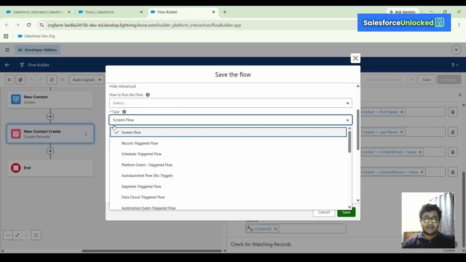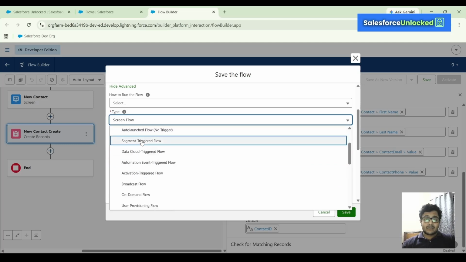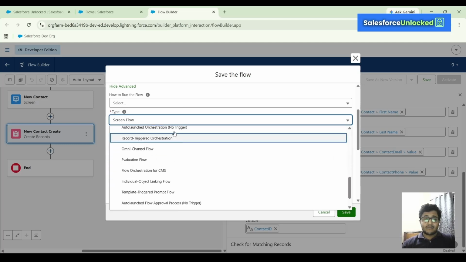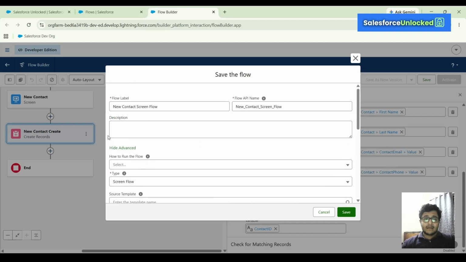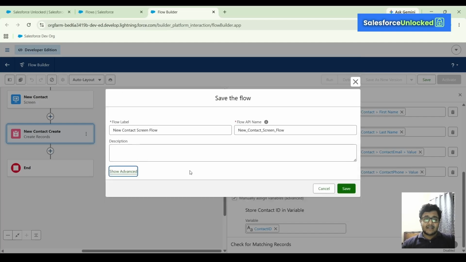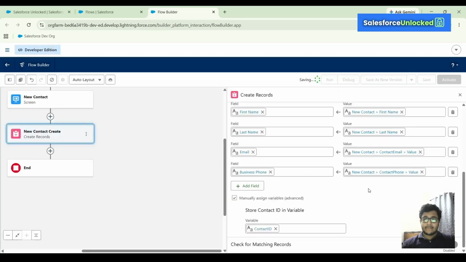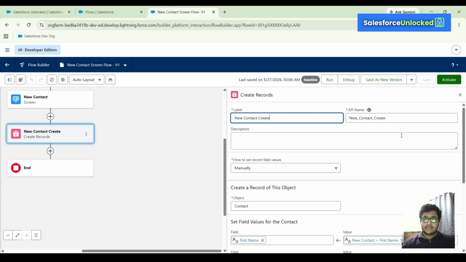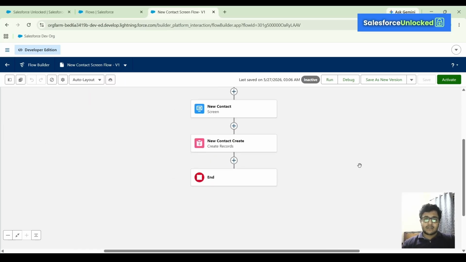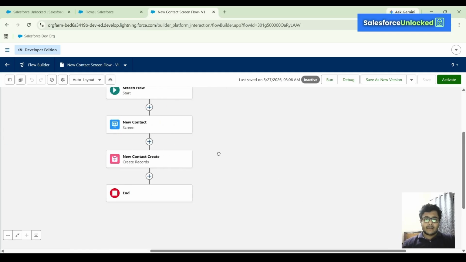Then there is type, which type of flow it is. You can change the type of the flow from this field. For now, I will just hide the advanced and simply click save. So if you observe, once I clicked save, we can see a new version of this is created for our progress. So right now I will just keep on working on this flow.